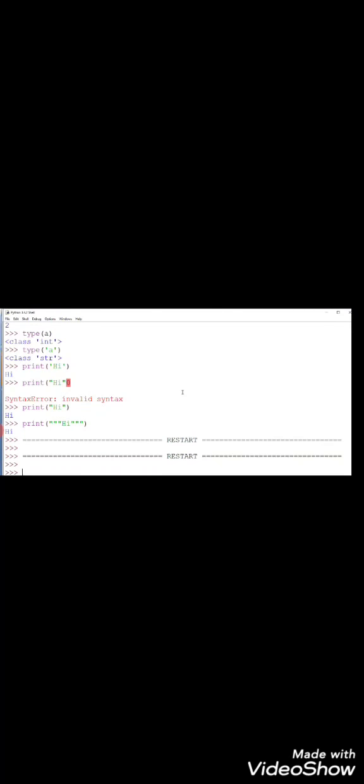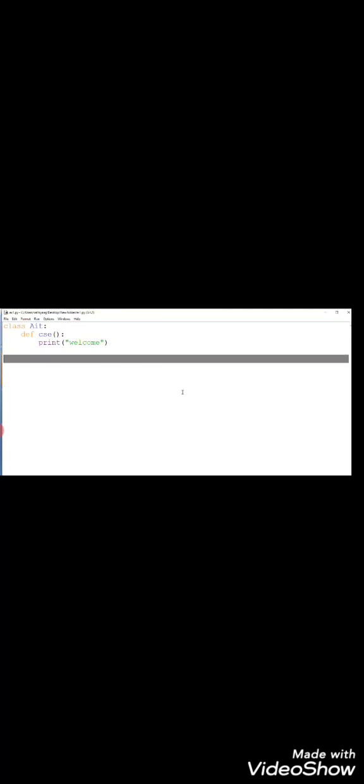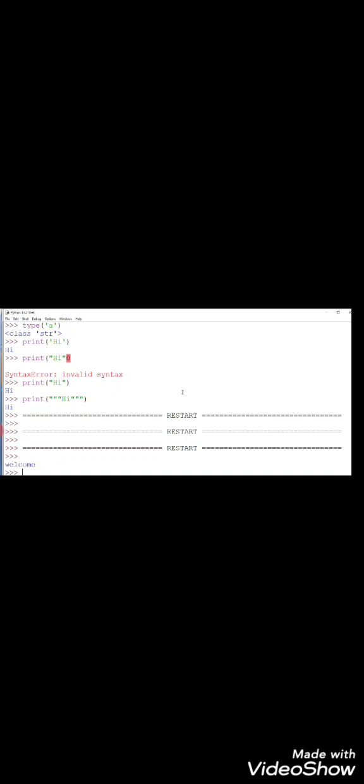Since it is a method, like a function which is defined, it has to be called to get executed. Now I want to create a reference object for AIT. Let that be obj equal to AIT. Now I will be calling it as obj.cse, and let me see how the output works. Right, welcome.